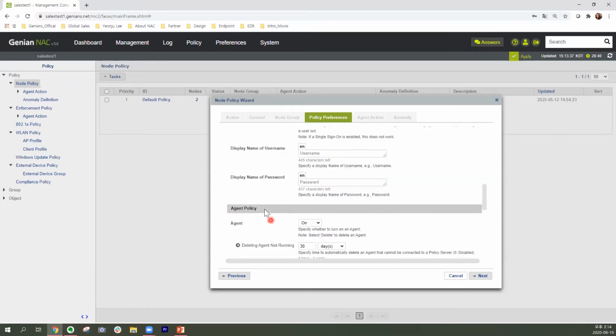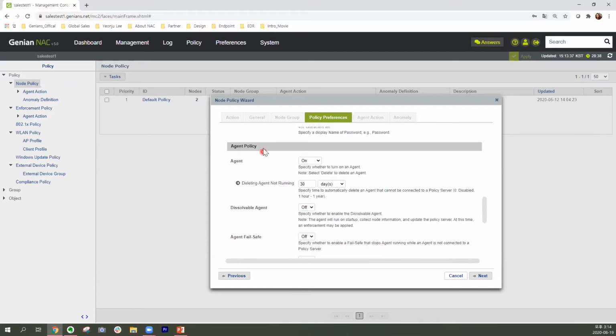Let's move to the agent policy. Agent here means the GeniusNet agent. If you want to require devices to install the GeniusNet agent, you should select this as on. Then any device in this group detected by GeniusNet that has no GeniusNet agent will be redirected to the page for installing the GeniusNet agent.